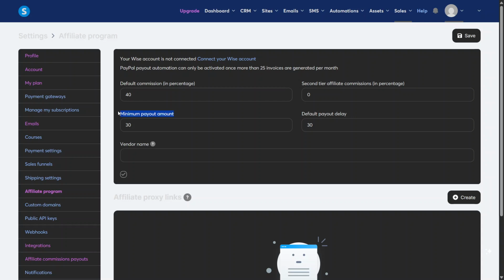This is the threshold your affiliates must reach before you send them a payout, which helps you avoid sending very small payments. You'll also see the default payout delay. This is the time between when a sale is made and when the commission becomes payable, which is especially helpful if you offer refunds or trial periods.